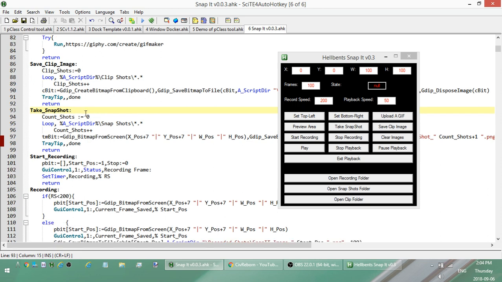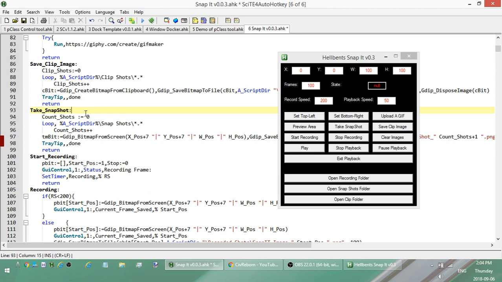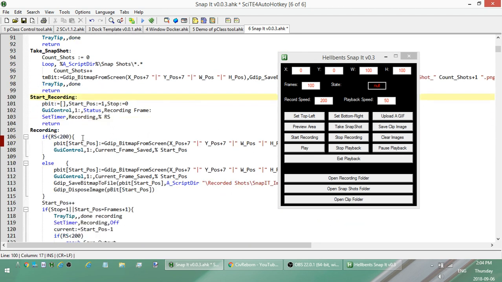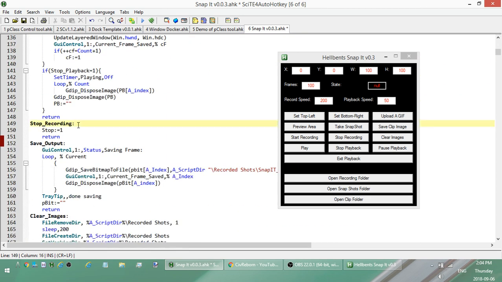If you want to add a hotkey to take a snapshot, just find the label called take snapshot, add in your hotkey, and reload the script, and then you can use that hotkey to trigger that event. For start recording and stop recording, you're looking for the label called start recording, add your hotkey, and stop recording, add your hotkey. Okay, I think that's it.